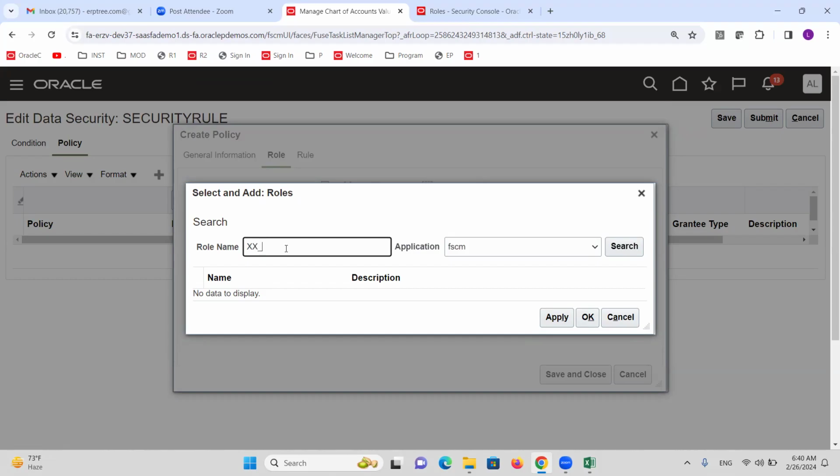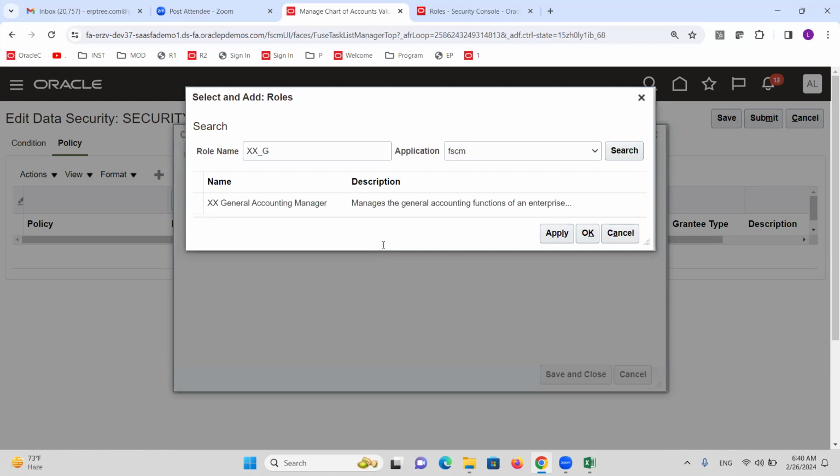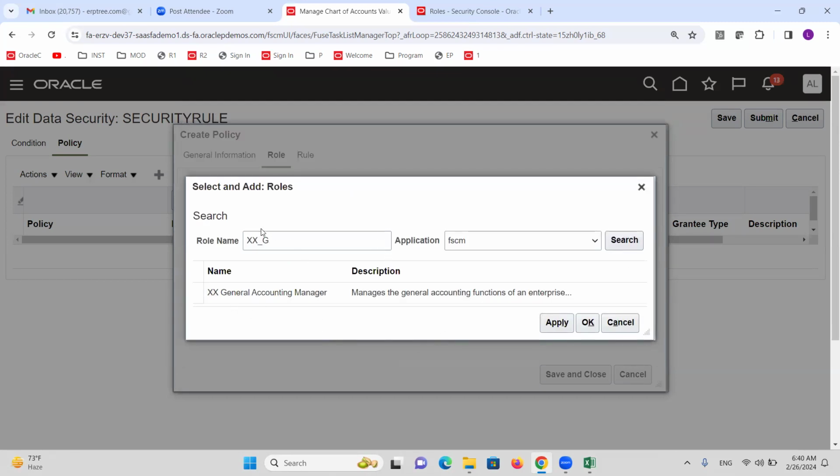Or code, with the code you search. Sorry, when you search, it will look for the code only. So this is the name, and this is the code system created: XX General Accounting Manager. Select and say apply. Say okay.